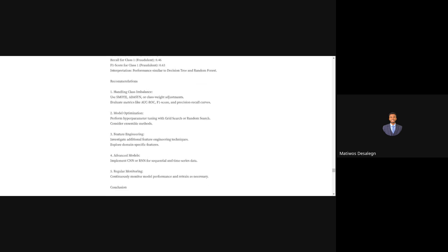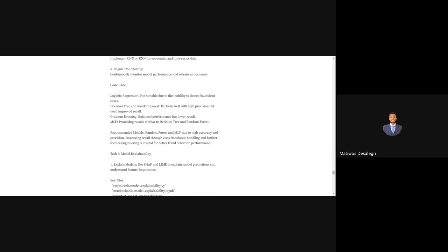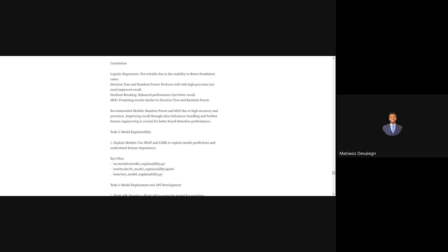And the recommendation, the conclusion I reached, was that linear regression is not suitable due to inability to detect fraud classes. Decision tree and random forest perform well with high precision, but need improvement in recall. Gradient boosting shows balanced performance, but a lower recall.